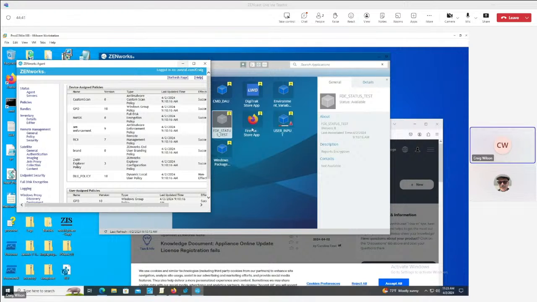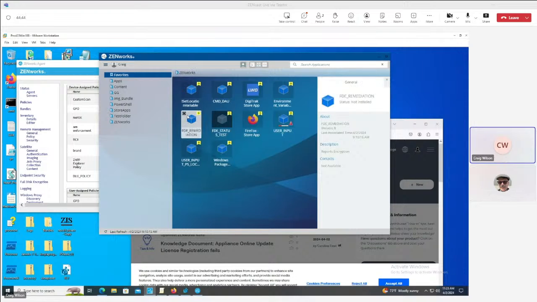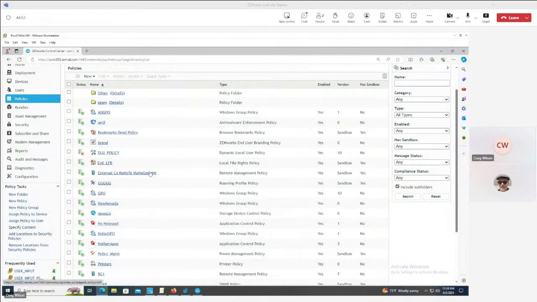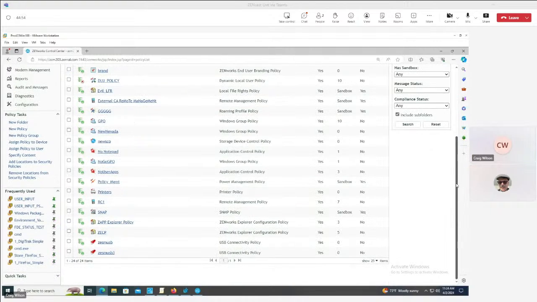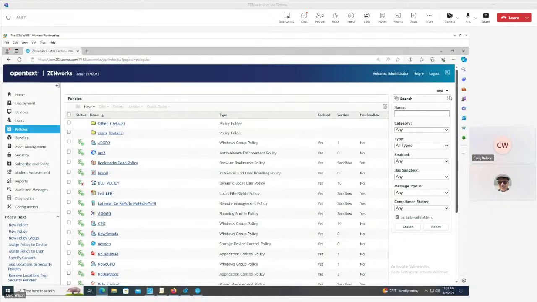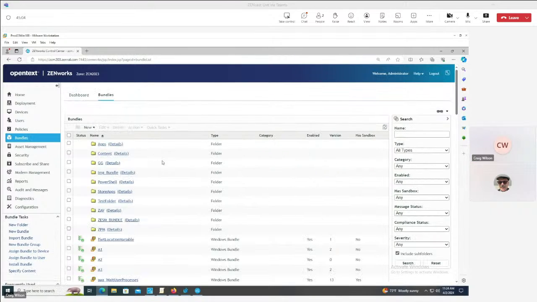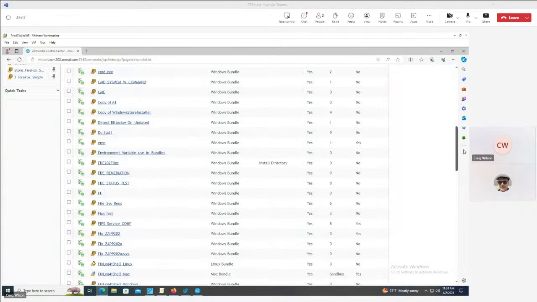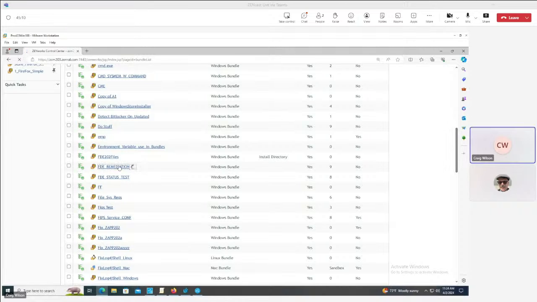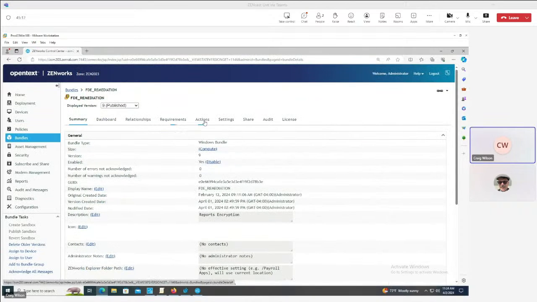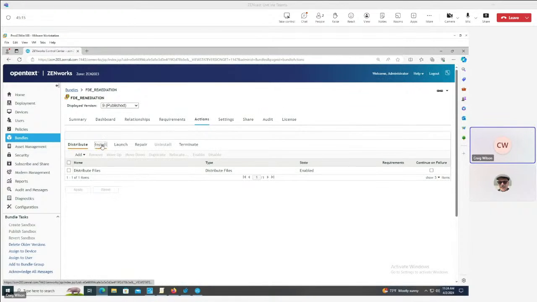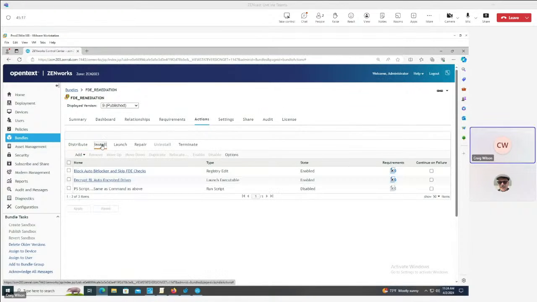Okay. So now, sticking with FDE, I have another bundle called FDE remediation that fixes a lot of known issues around FDE. So let's see, is that? Oh, I'm not in bundles. Okay, with bundles. FDE, and it basically runs a set of actions that might cause FDE to fail.